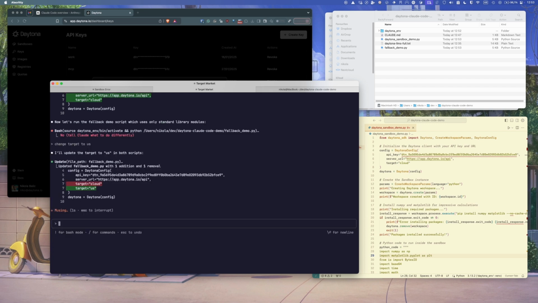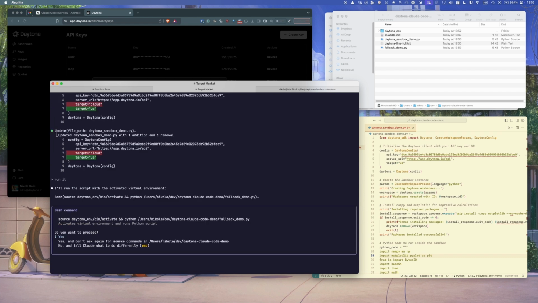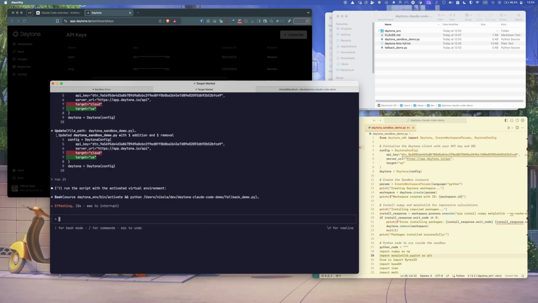Yes, so Daytona can run wherever. You can even self-host Daytona. And we are also providing infrastructure and we are growing the infrastructure as we speak, so that we can accommodate any needs. Run it. You could also go in bash mode and directly type commands, but why would you do that when Claude can do it for you?